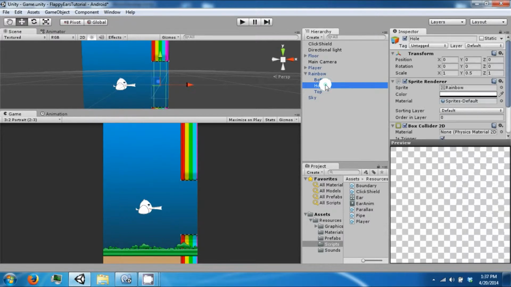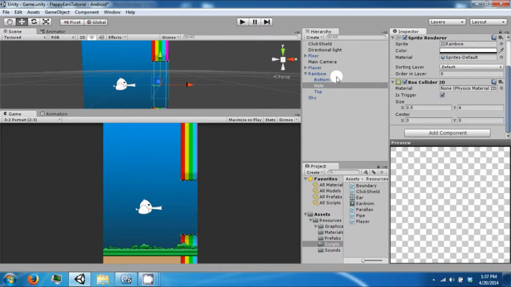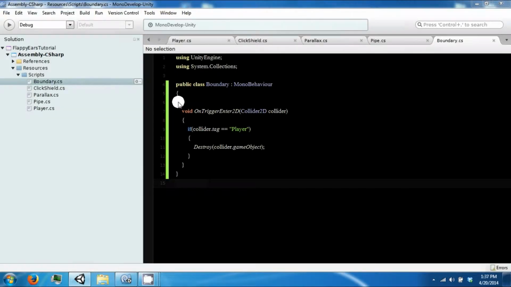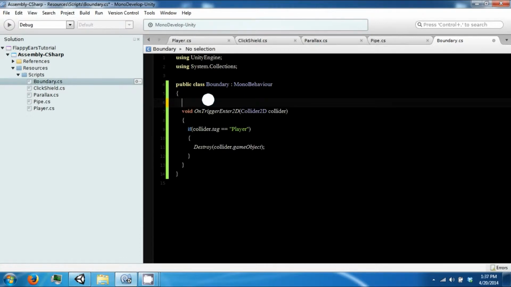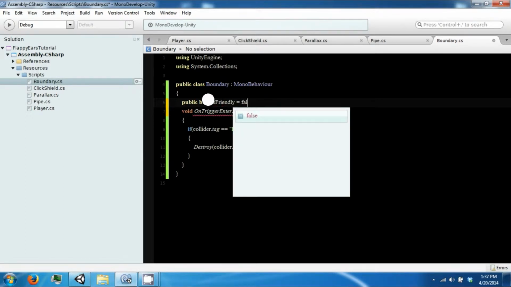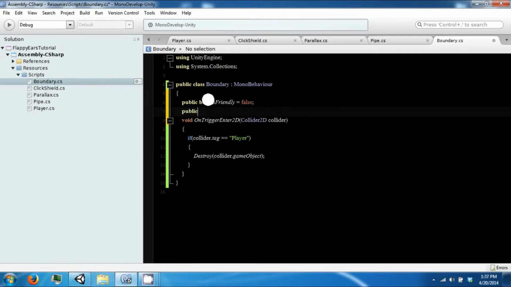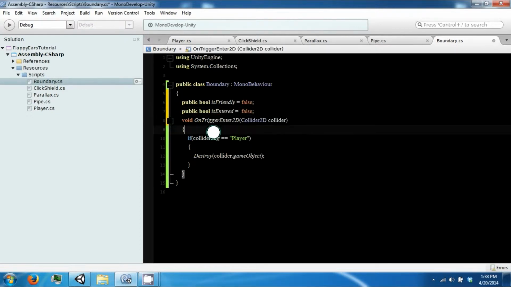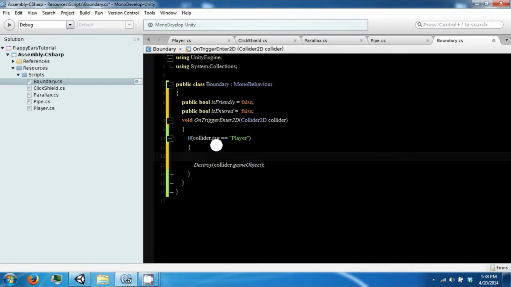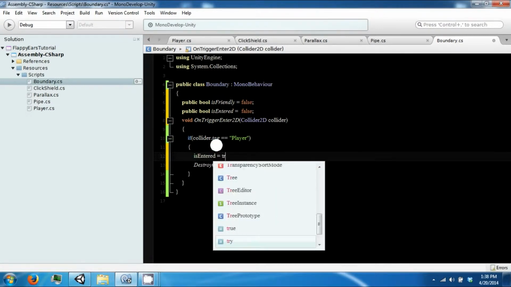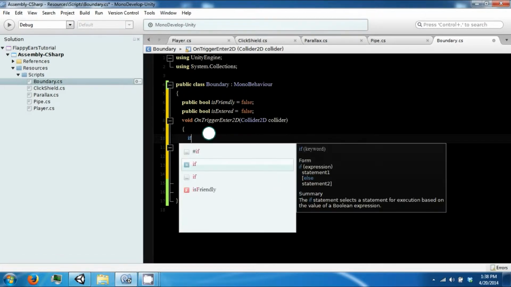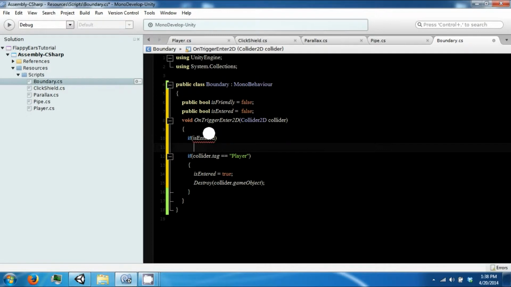And then we also want to have another way of determining if he gets a point instead of dying. And we can use the same script to do that. So we're going to use a public bool is friendly, and we'll set this to false by default. And then we also want to know if he's already entered it. Is entered. And that's also false by default. So when the player hits, we're going to say is entered is true. We're going to determine if we've already entered, then we don't want to do any of this stuff again.